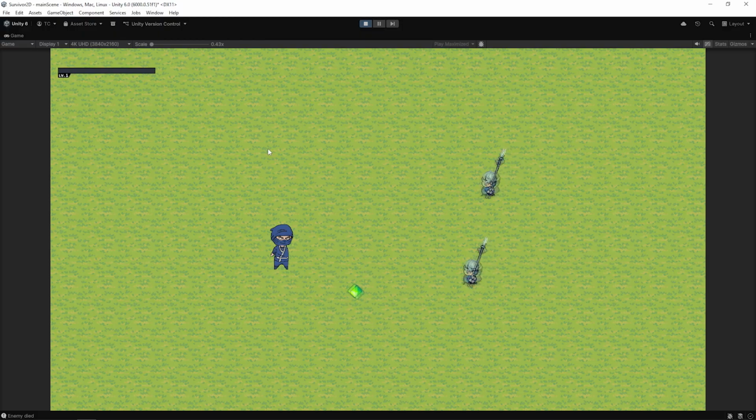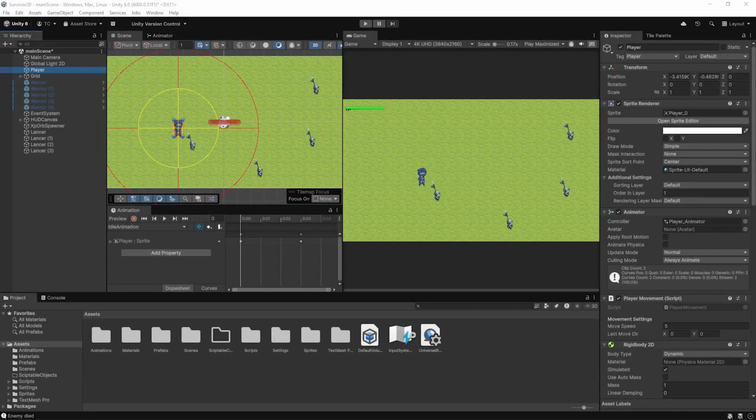Let's hit play and test the Lancer. As you can see, he spawns correctly, plays his running animation and chases the player using the same enemy movement logic. He has less health than the warrior, so he dies quicker, the hit flash works, and the XP orbs behave exactly as expected. Our new enemy is now fully integrated into the game, and the system remains clean, scalable, and easy to expand with.